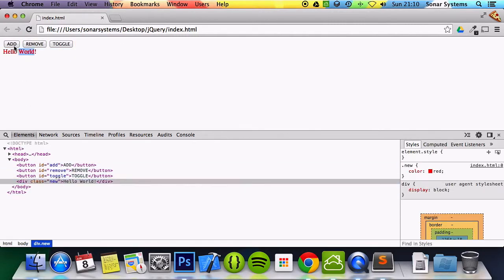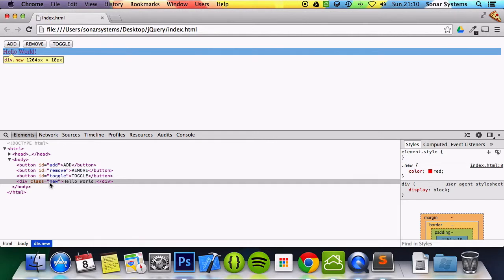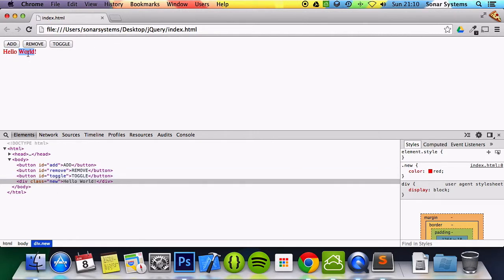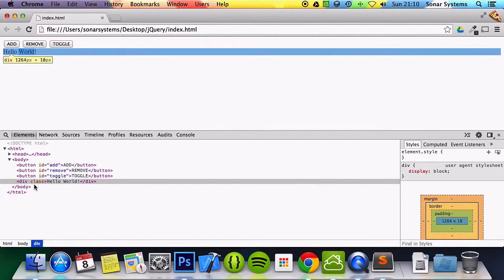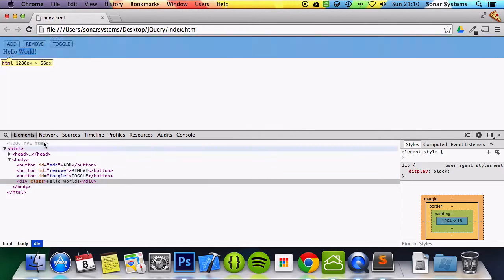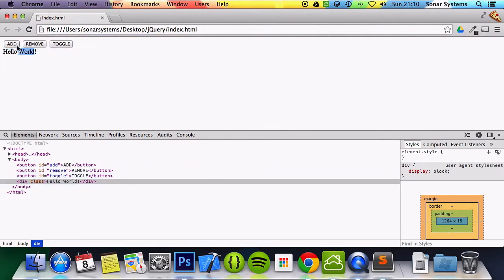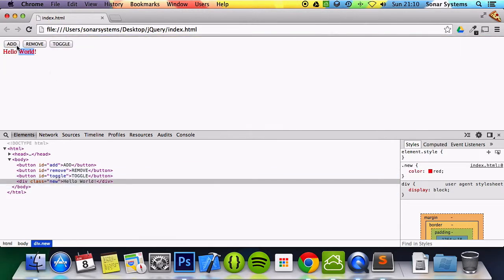We click add. It adds a class of new and it applies the styling of the new class, which is red. We can remove it. If we click remove multiple times, nothing happens. It's already been removed once. Even though it says class there, that's going to remain, but the actual class is no longer equipped with this, or assigned, I should say. You can click add multiple times, but nothing will happen.